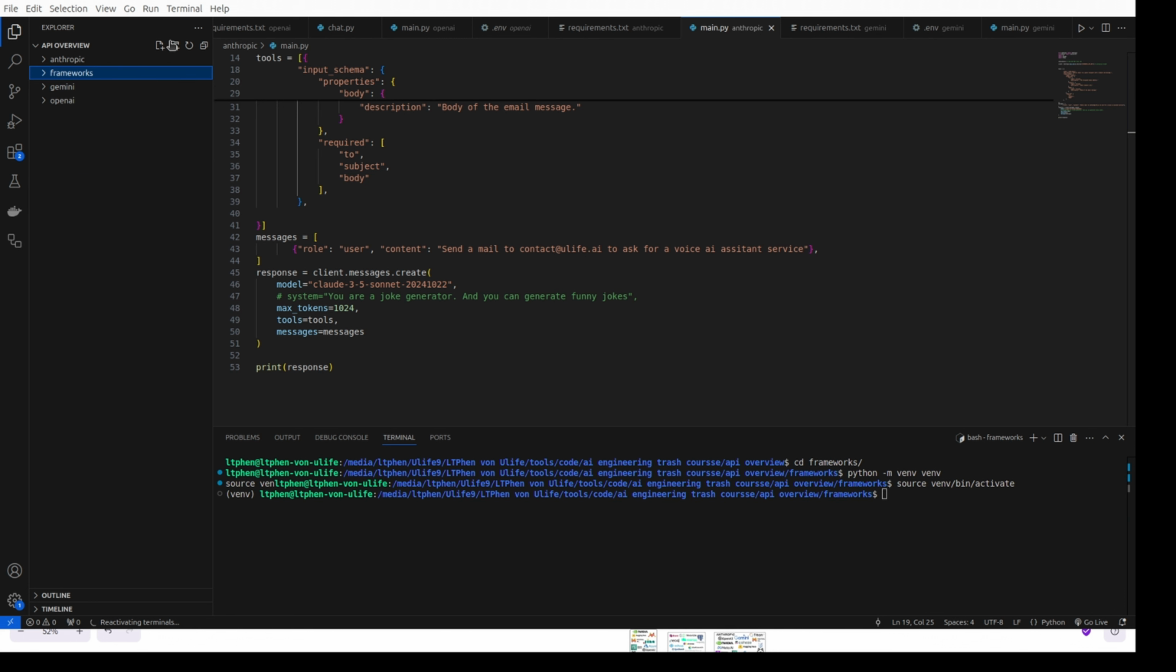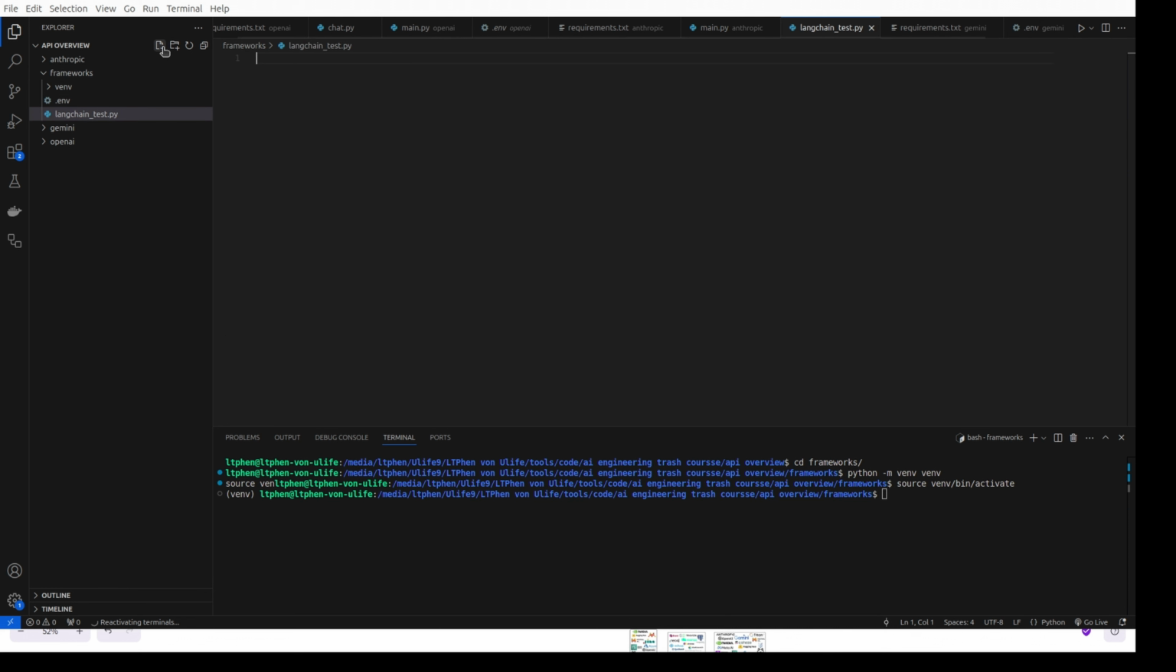So let's create a file. The first example will be with LangChain. LangChain test. And don't name your file LangChain, otherwise we'll have a problem with importing your modules.